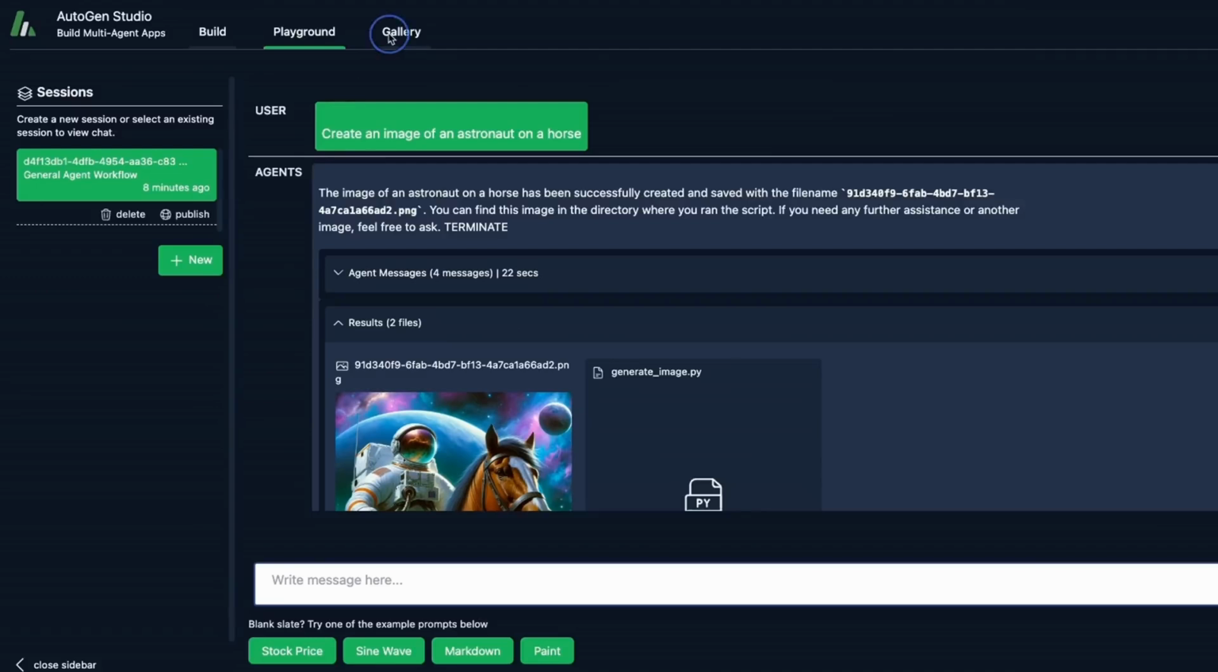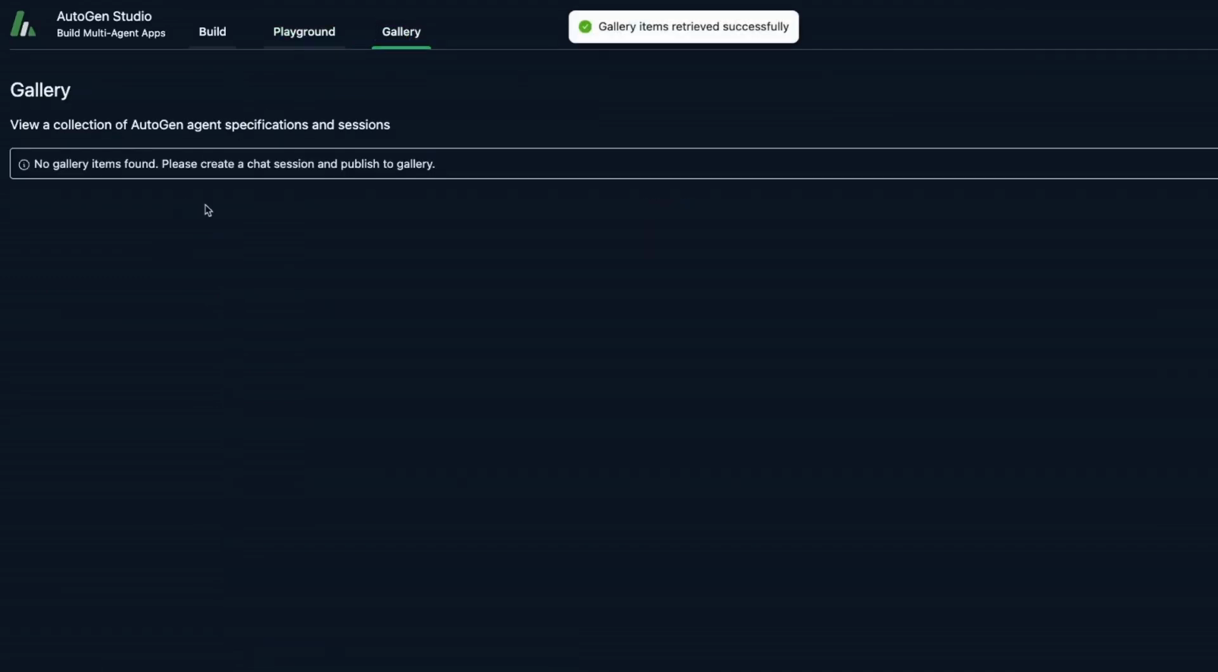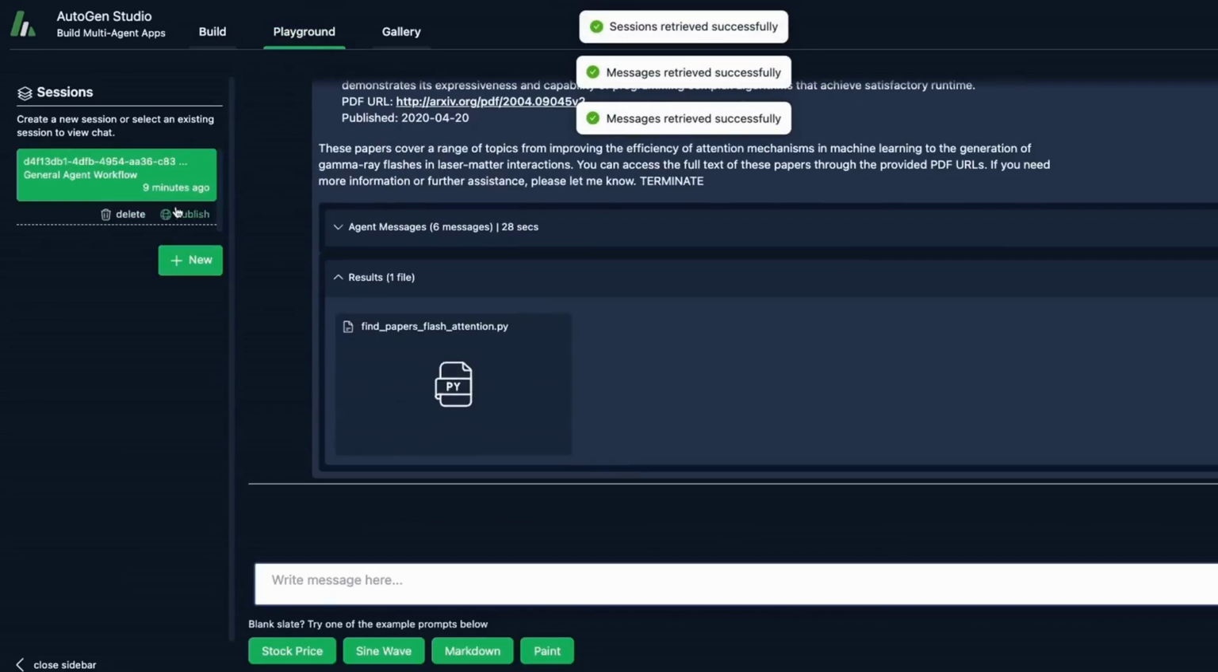To share your agent or team, you can go to the Gallery tab, where you can upload your agent or team to the public gallery or download it to your local machine. You can also browse and download other agents or teams from the public gallery.